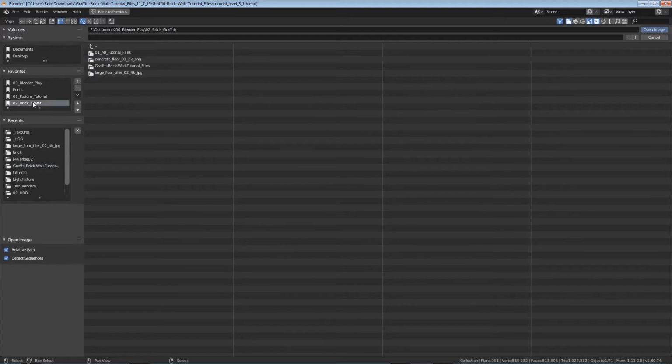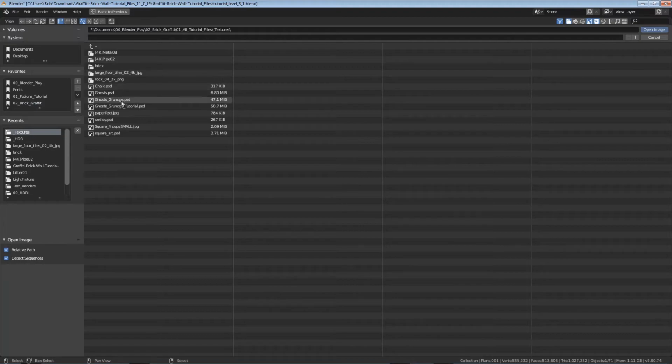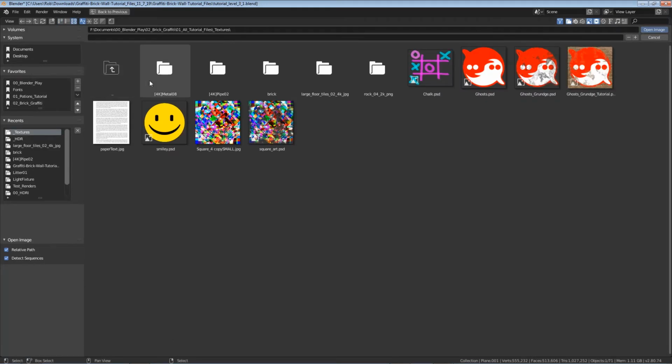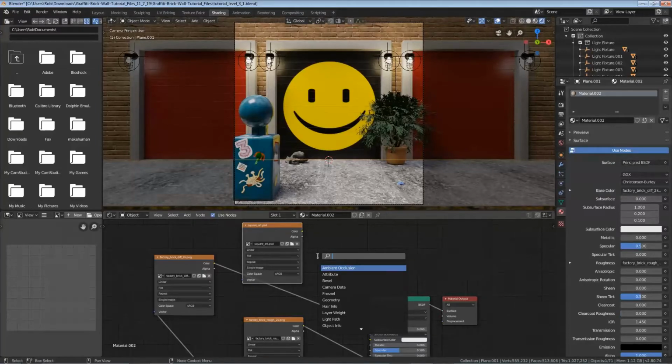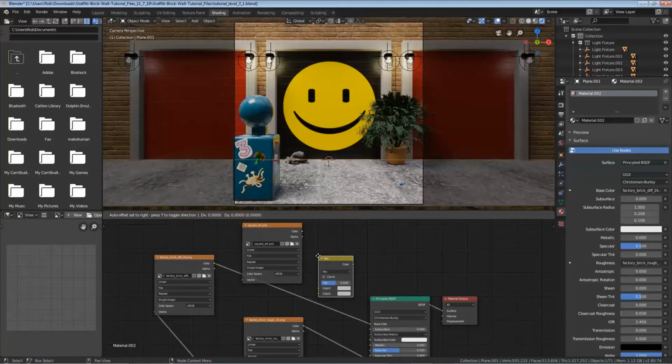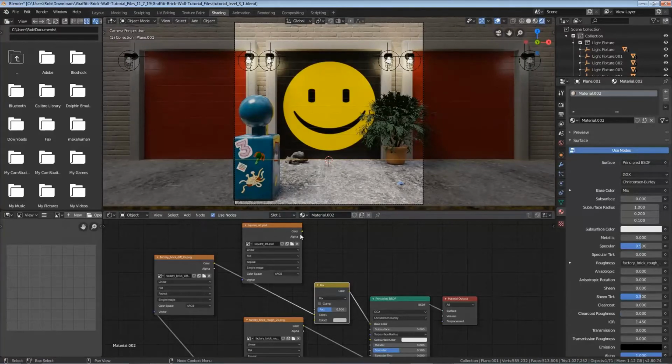Let's navigate to where we have these files. Under textures, this is going to be, which is a square. I actually don't know which of these it is. Let me see. Okay, here we go. Square art.psd, where it's all grunged up. Double click on that. And now I'm going to hold shift, hit A, type in search, and get this mix RGB. I'm going to connect that there.